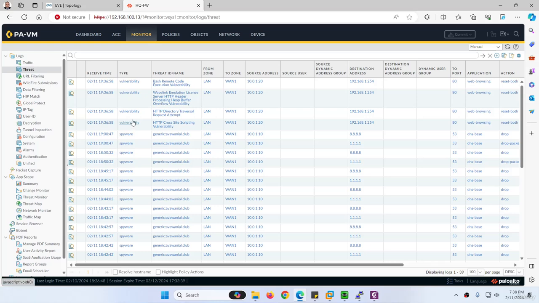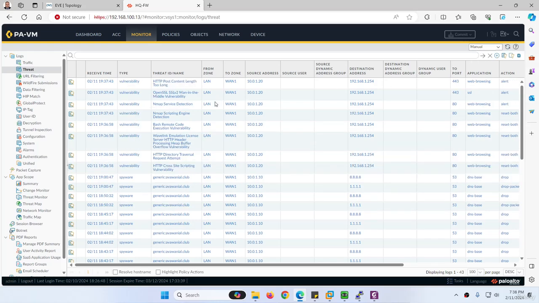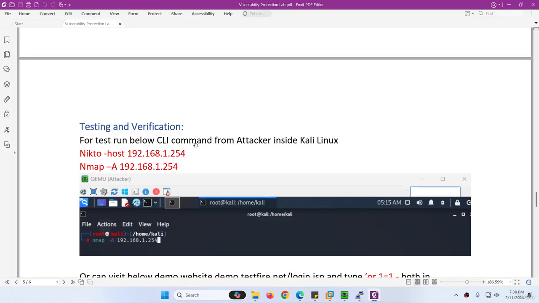Previously it was 1, 2, 3, 4, and this time we will see some more logs related to vulnerability, and here they are. So 1, 2, 3, 4, 5, 6, 7, 8. Now it generates some more traffic on this port as well. So you can see on both ports, and these are the alerts. We can see the logs from here, vulnerability, because we have a vulnerability protection profile. So let's go back.